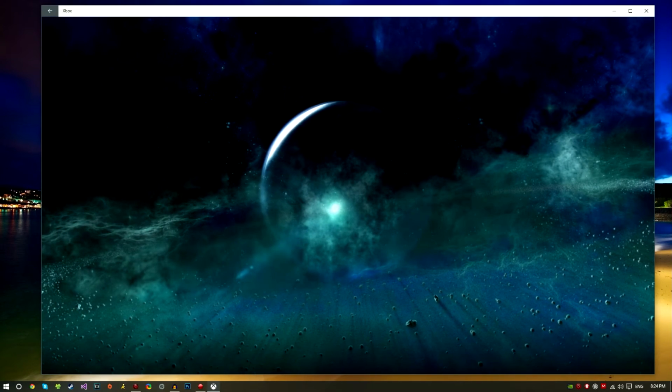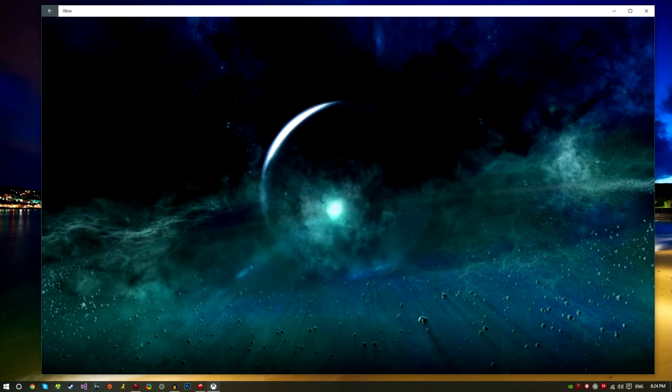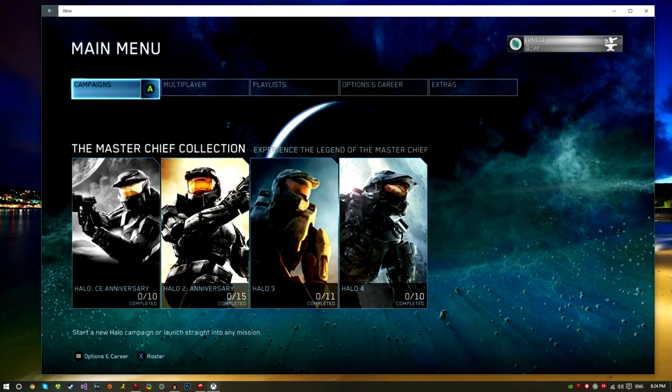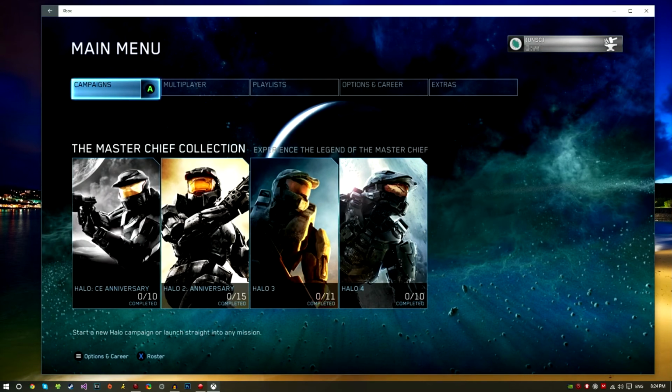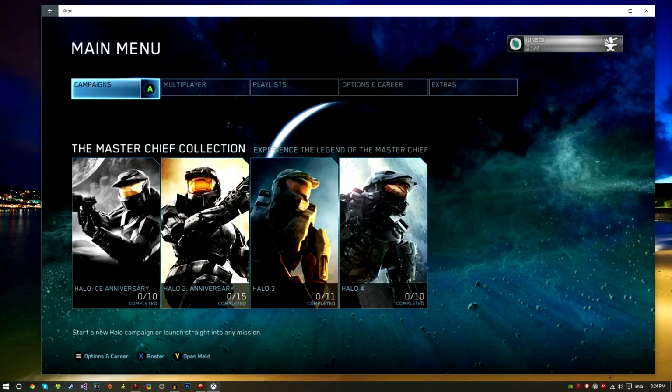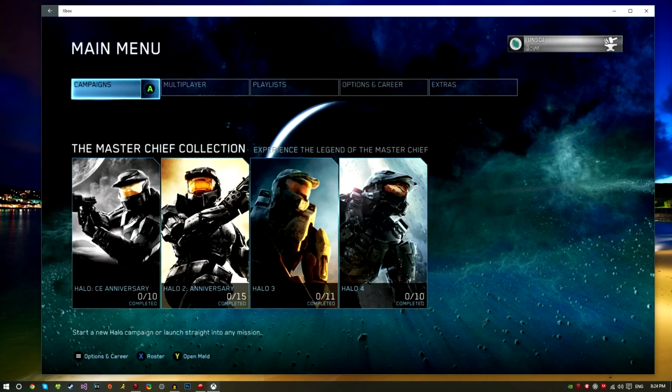Now this is really handy if you maybe are in the kitchen, even in the bathroom or something stupid like that. If you're using a laptop or even a tablet that has Windows 10 running on it, you can stream directly to that Windows 10 device. So it's really handy and it's really easy to use and set up.